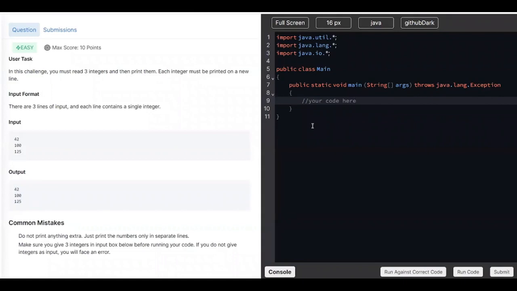Pretty simple code. Can you guys quickly try it out? Can you try to make a scanner read three integers and print them on three separate lines? I'm pretty sure most of you should be able to do this, right? Next string? There is nothing known as a next string, right? There is next and nextLine.